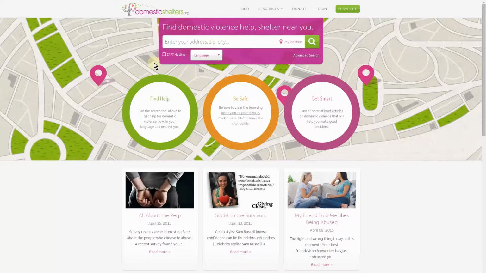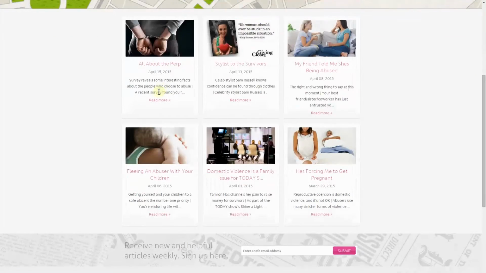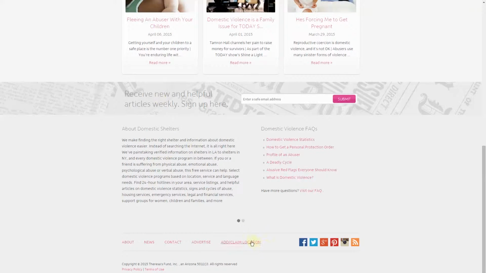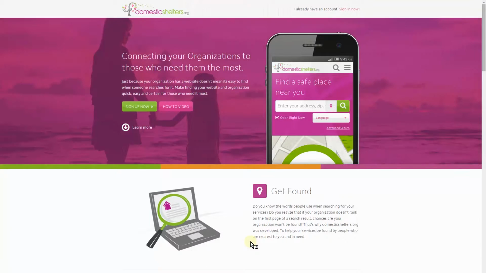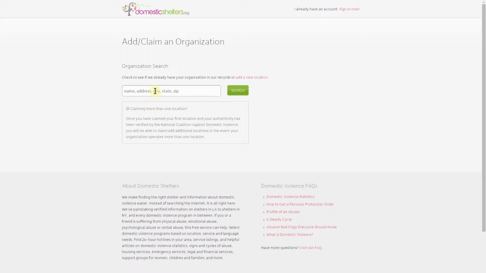It's very easy. The first step is to scroll to the bottom of any page. Click Add Claim Location. On the next page, you'll be able to learn more about domesticshelters.org. Click the Sign Up button. There is no obligation that results from clicking this button.